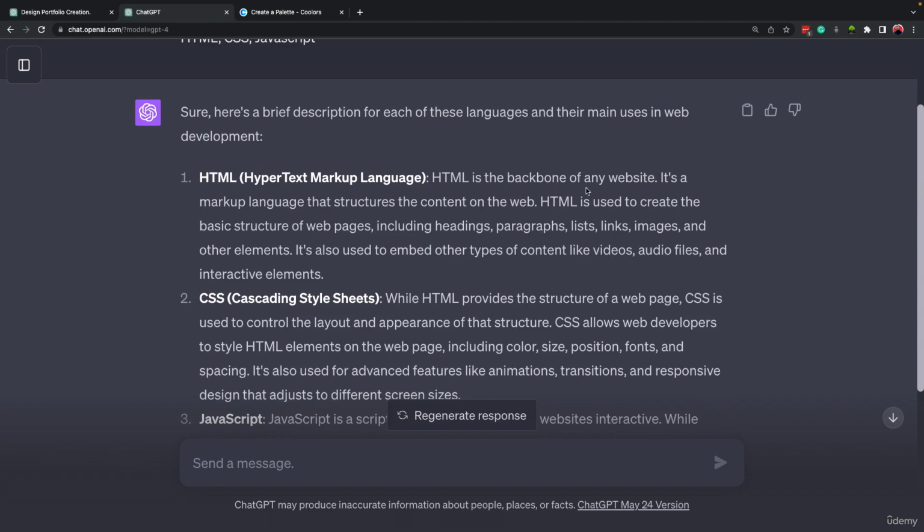HTML is the backbone of any website, okay? HTML is used to create the basic structure of a web page, including headings, paragraphs, lists, links, images, and other elements. So each of the elements on a website that you see is made by HTML. As you can see in this ChatGPT website that we are in, we have a text here, we have a bold text. All of these were made with HTML.